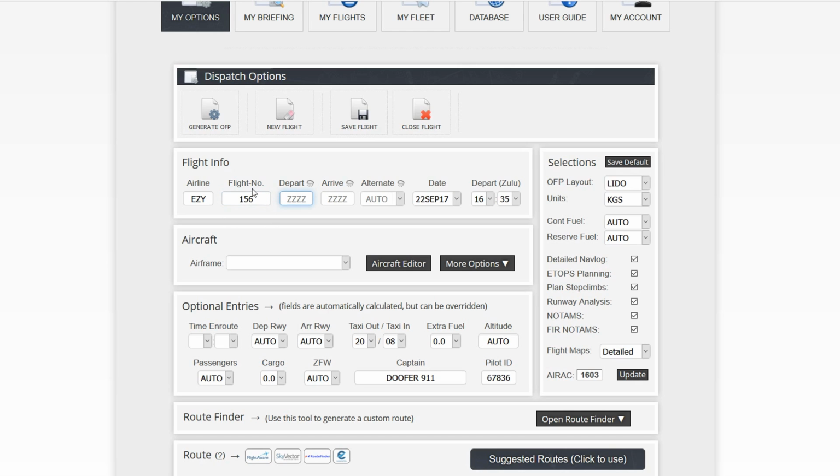Next, we need to select our departure airport. So what SimBrief needs is the ICAO code. So Inverness would be EGPE, and then we're going to Gatwick, which is EGKK. Now you see it takes a second, and it's filled out all of this information here. We'll talk about that again in a moment when we come to it.